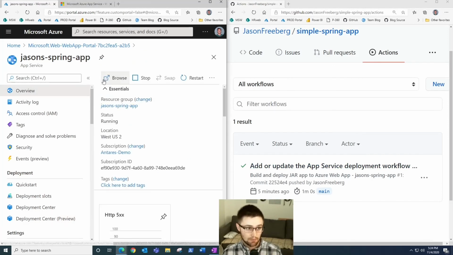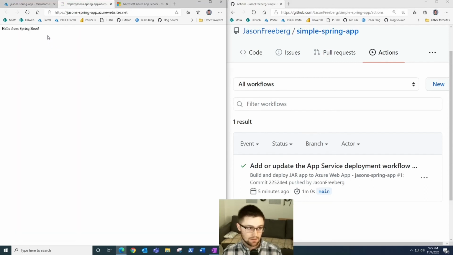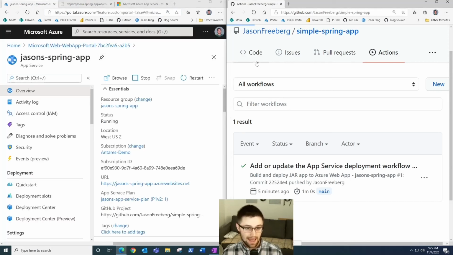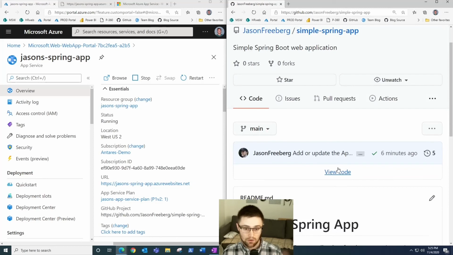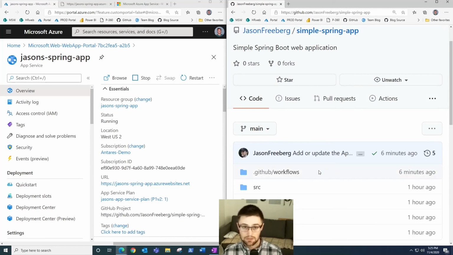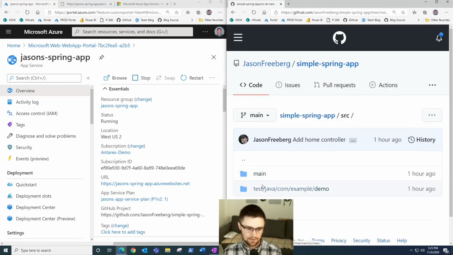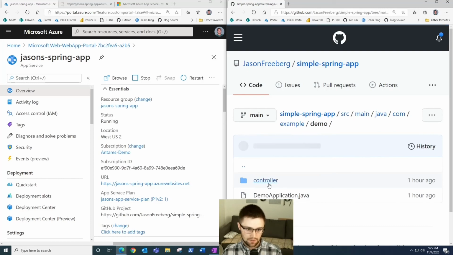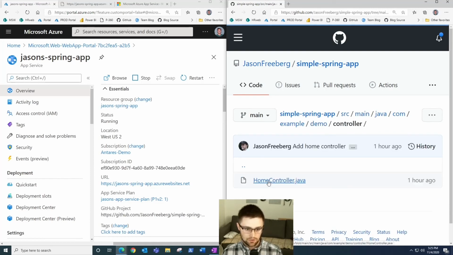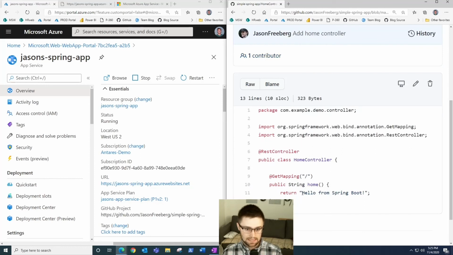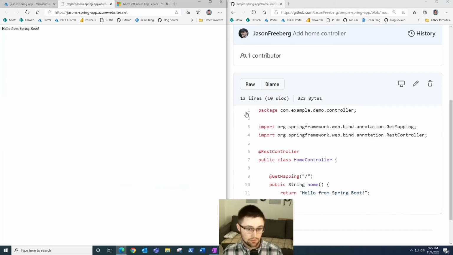So actually, if we browse to it here, we see hello from Spring Boot, and this isn't running on localhost anymore. It's running on the internet, jsonspringapp.azurewebsites.net. So anytime there's a new commit on our repository, it's going to run through that same pipeline, and it's going to deploy onto Azure. So we can actually go into our source, main, Java, demo, into the controller. So here was the string from the only controller in the application that says hello from Spring Boot.